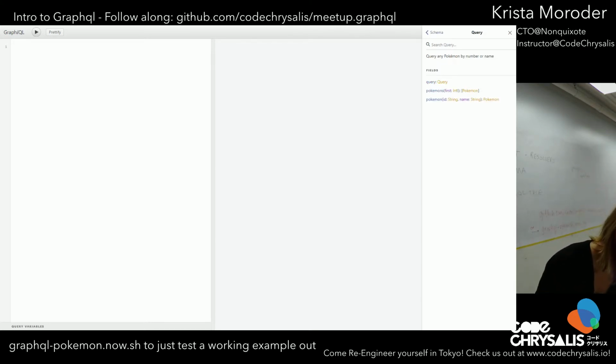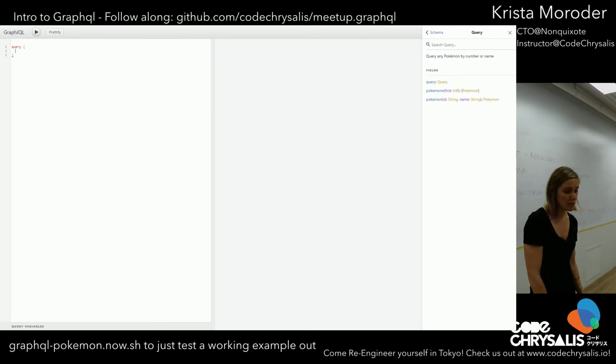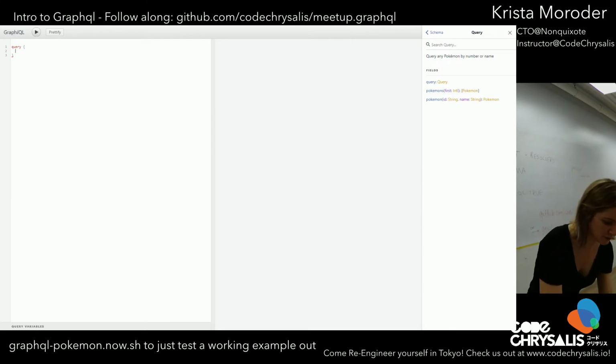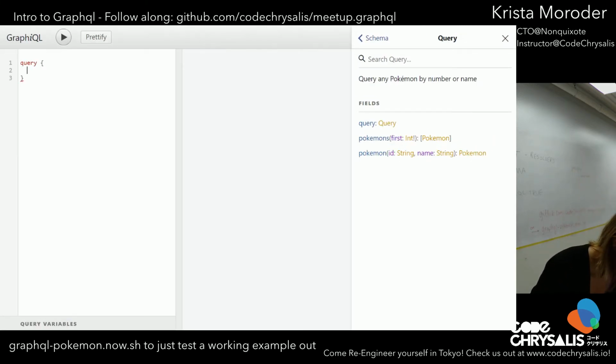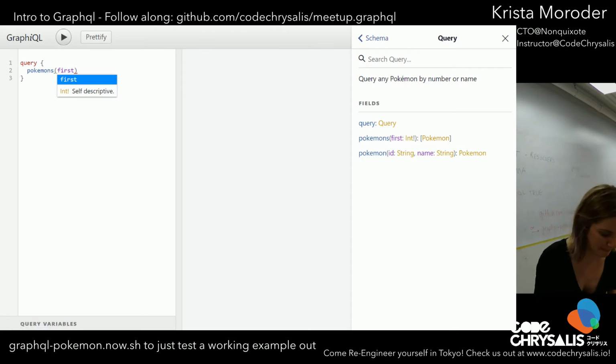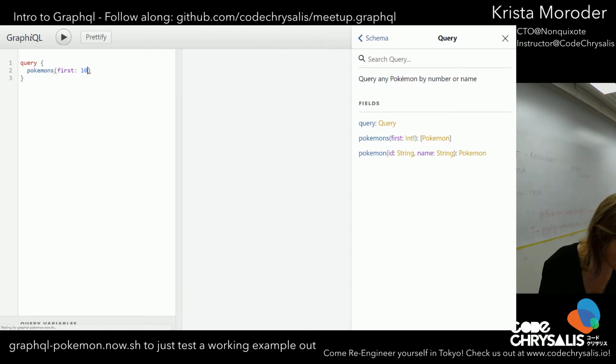So let's start by writing query. I'm gonna make this bigger. And then query is an object. And then it looks like I can print Pokemons, which takes an argument called first. So I'm gonna type Pokemons, and then first, how many Pokemon should I get? 10? And then that is another object. Okay, so let me click on Pokemons and see what happens.